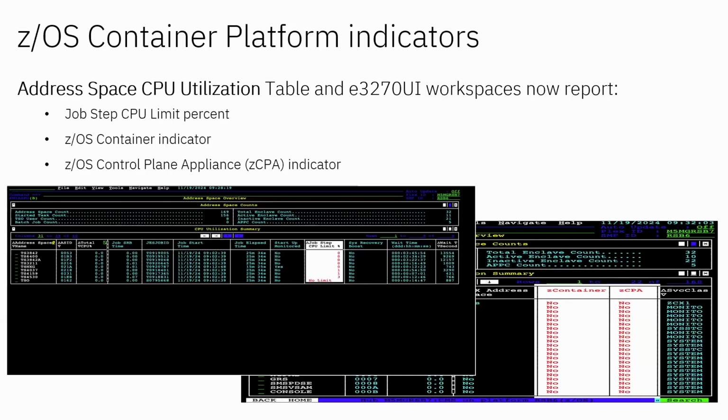We will identify those for you out of the box when you move to this agent. And of course, we've also added another attribute, the job set CPU limit percentage. So if you want to know if a job is capped or has a limit, you can see that in the table as the screen shows there.